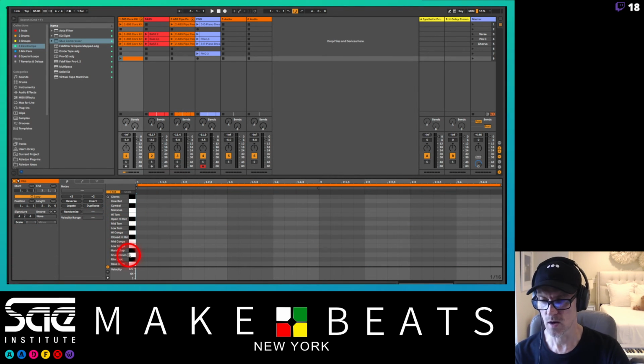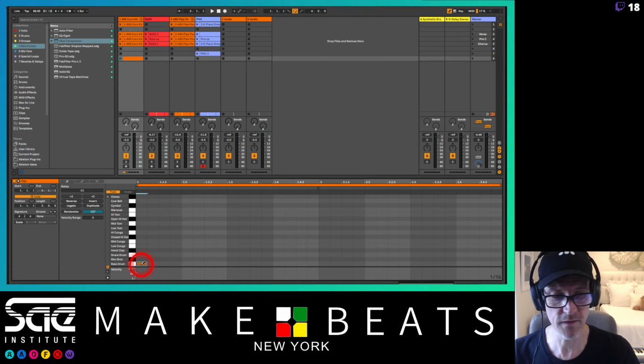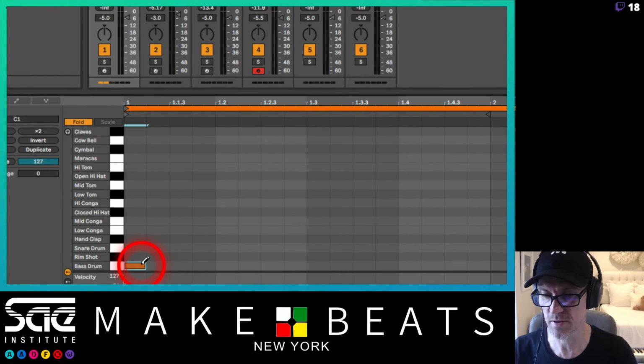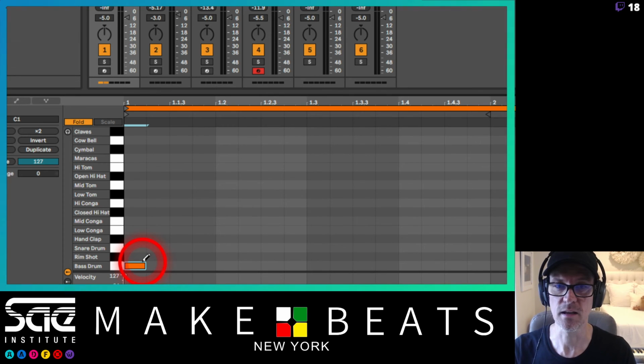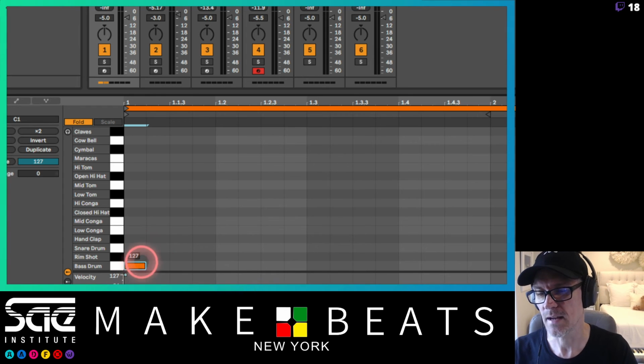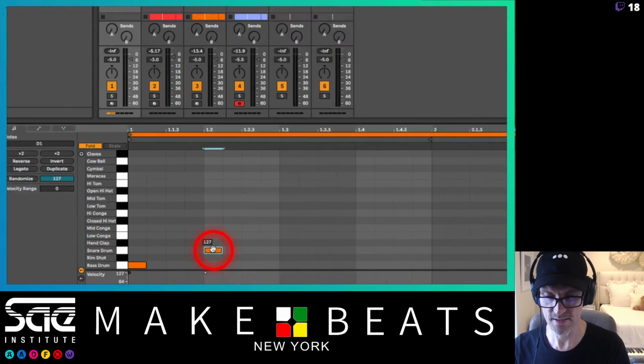So I've just got my drum notes here, and I'm going to put in some notes. I'm just going to click with my pencil tool, keep it in 16th notes. What happens when you're adding notes in with your pencil tool is the last velocity you put in is going to be your velocity for the next notes. So I'm just raising my velocity up to 127, and that's going to make all my notes 127 here.